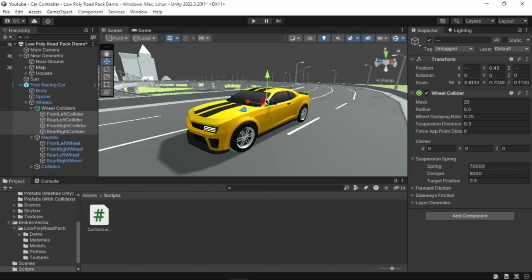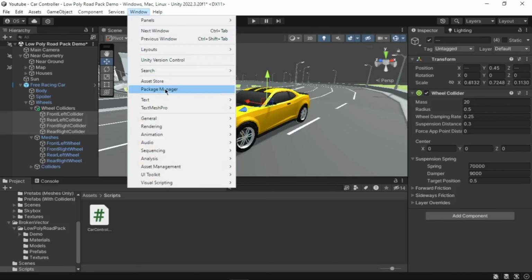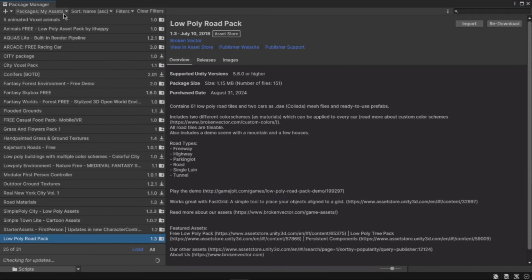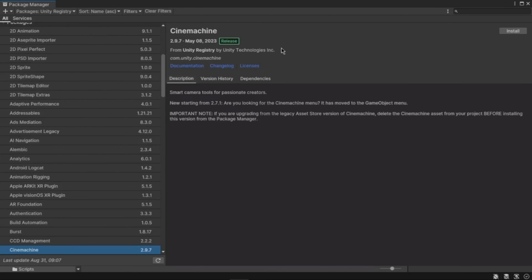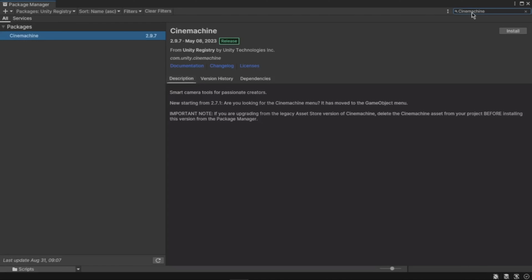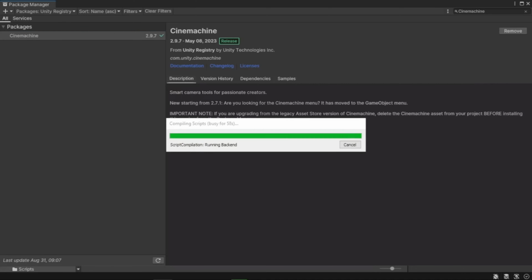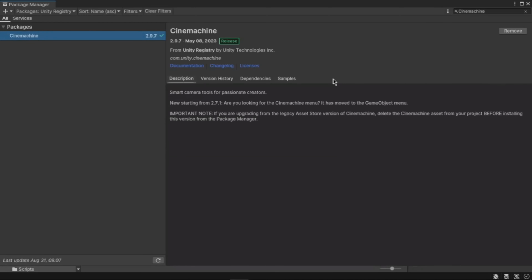Let's now add a camera which follows the car smoothly. We will use the Cinemachine camera so that we don't have to code our own script. Go to the Windows menu, select Package Manager, select Unity Registry from the drop-down menu, search Cinemachine, and install the package. Once the package is successfully installed, close the Package Manager window.